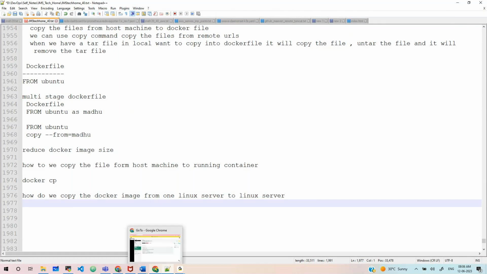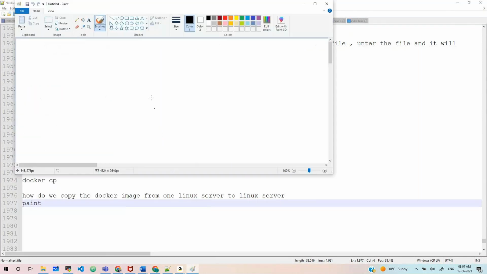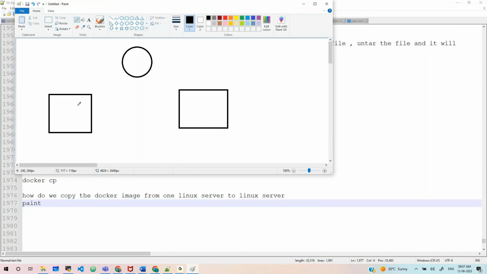Let's open Paint. Let's say I have this one Docker Linux machine, and another Linux machine, and we have a repository in between. I build the image here and push it to the repository. On the other machine I can just run the docker pull command. If you are using Docker Hub, it will download by default. If you want to pull images from a private repository, you have to do docker login and enter the credentials of that repository, and then do the docker pull. It will work from that repository.